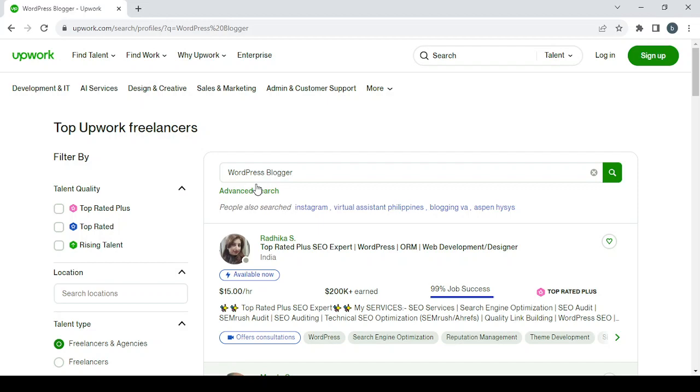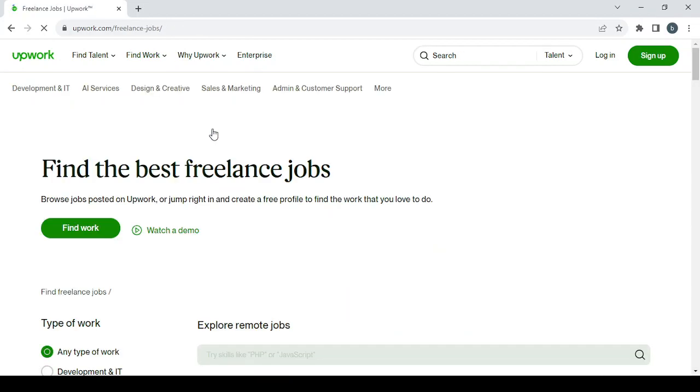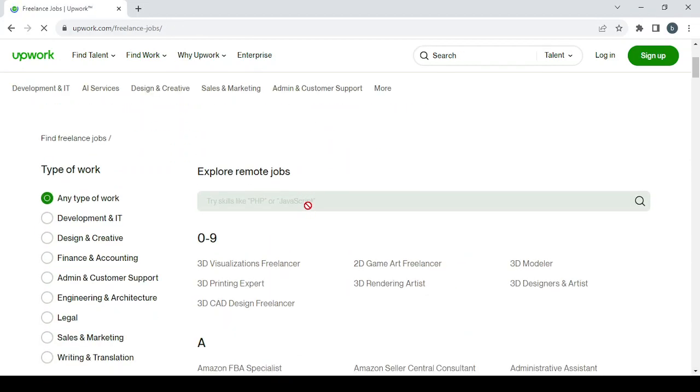And if you want to find more work, just go to find work, click on find work for your skills, and here just type your skill, and you will be able to see all of the jobs, all of the listed jobs that require the same skill as yours.